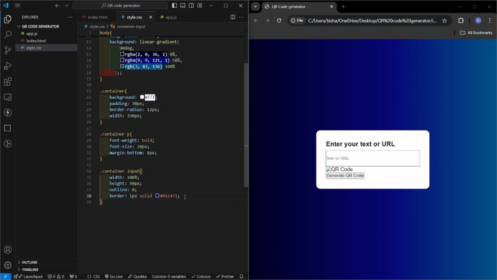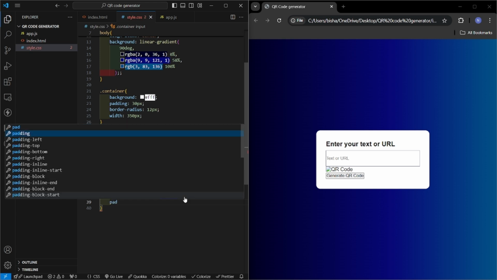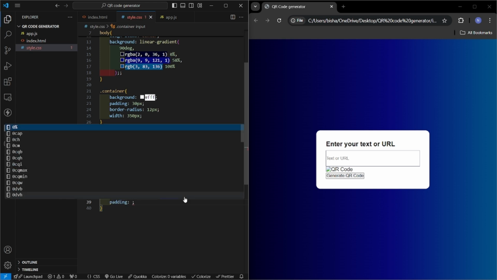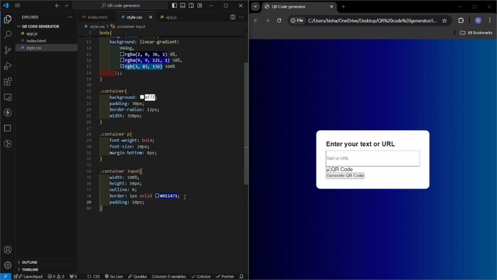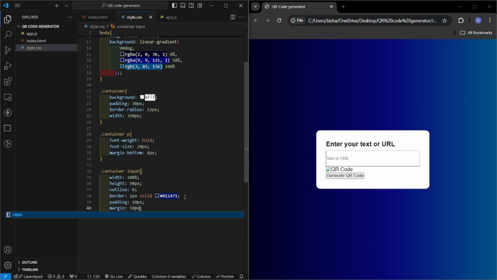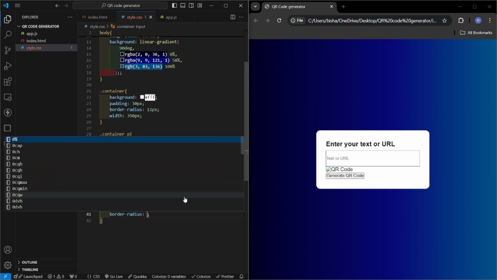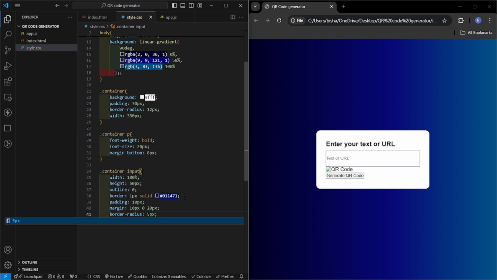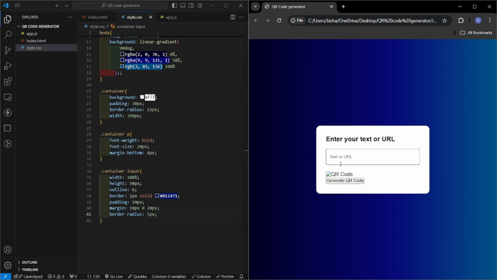So after this, we'll add padding of 10 pixel. Then I want to give it a margin. It will be a shorthand. First of all, we'll have 10 pixel, then 0, then we'll have 20 pixel. After margin, at the end, I want to give it a border radius of 5 pixel. Now save, reload. Yeah, it's looking really great.